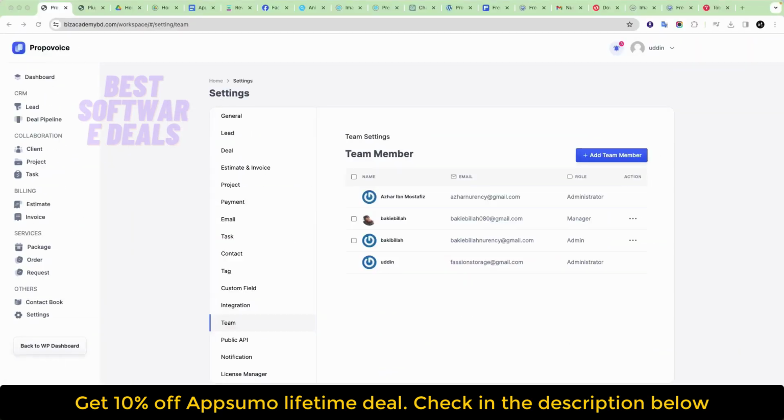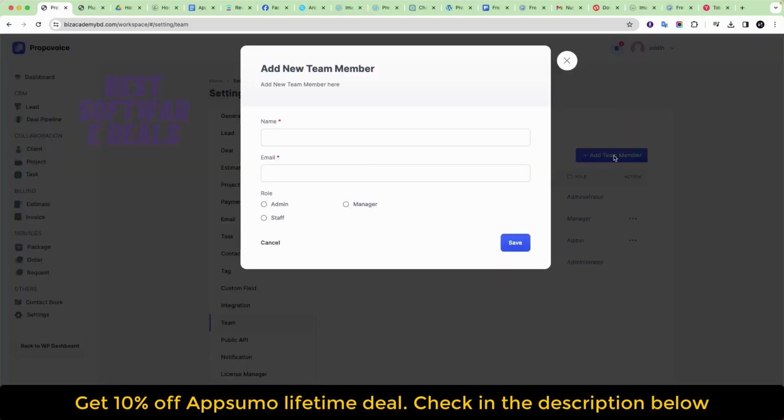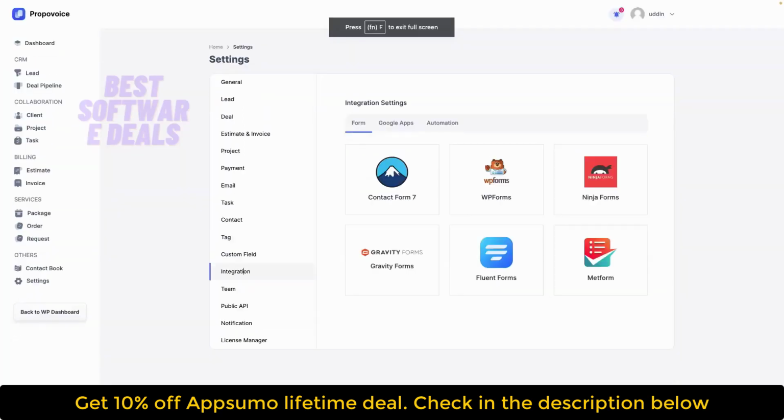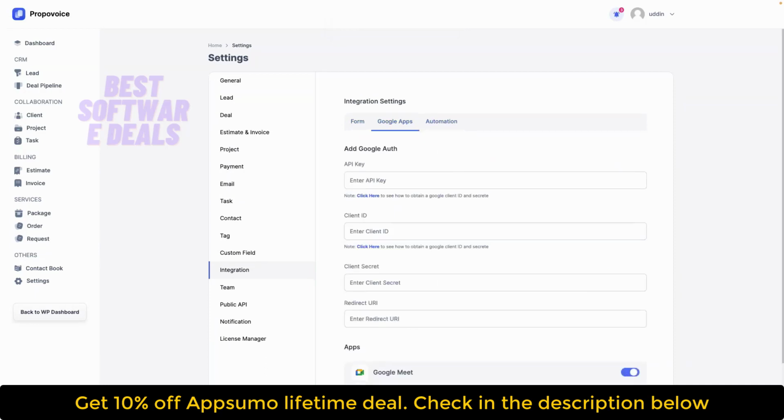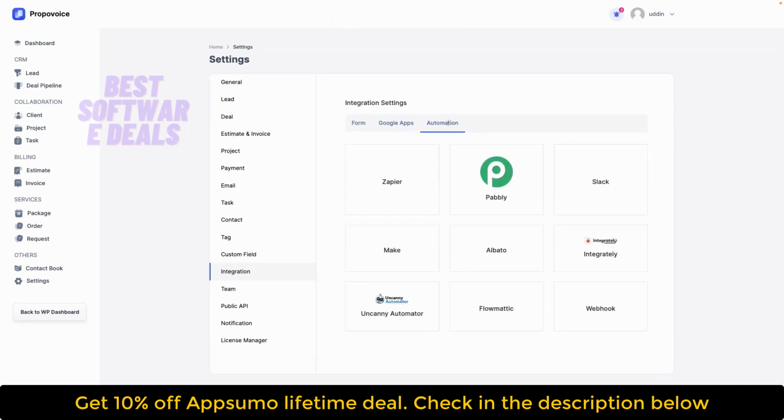Effortlessly onboard your team for seamless client management with 4 distinct roles available: administrator, admin, manager, and staff. Integrate a variety of tools with Propovoice to automate your business, including email clients, forms, and automation tools.